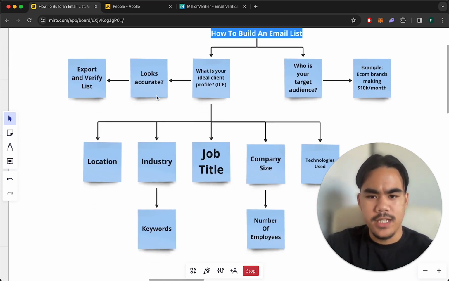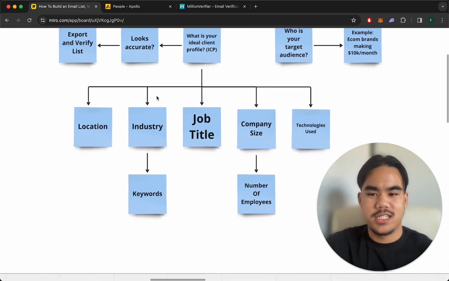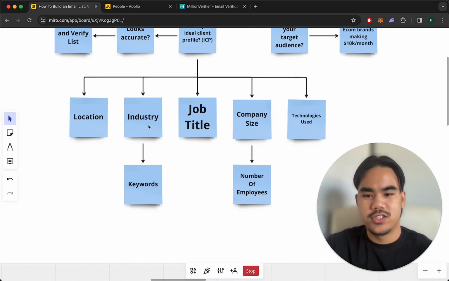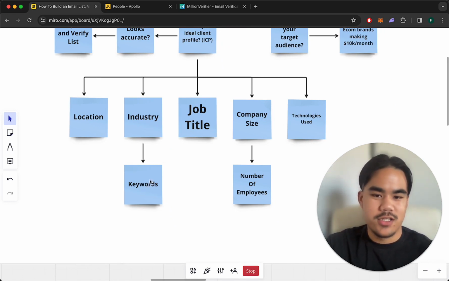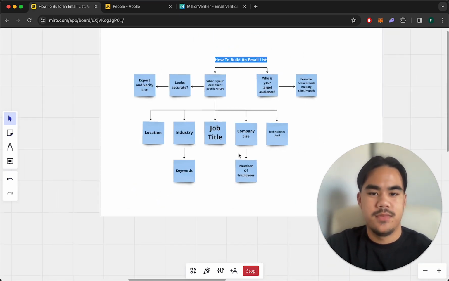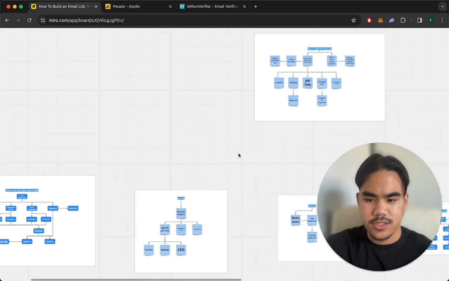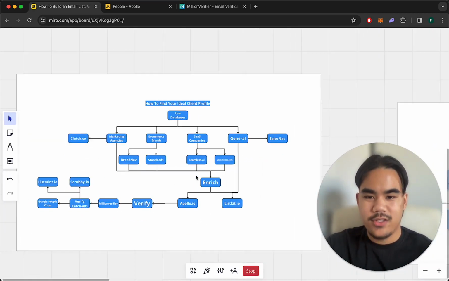In terms of ICP, we can usually cut this down to 5 categories: location, industry, job title, company size, and technology used. For industry, we can filter it down through keywords, and for company size, we use number of employees to determine this. So that's the basic summary of this video. Let's get straight into it. First of all, how do you find your ICP?